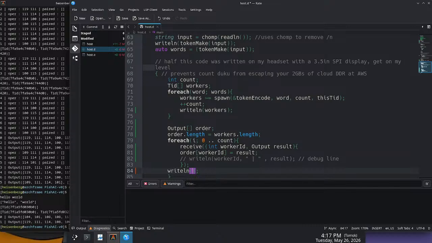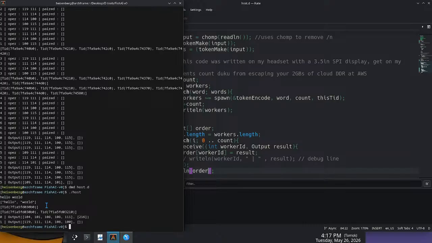The D-Lang book. Amazing. We're gonna just write the line for order. Order? Dude, can you teach me Lua? I don't know any Lua, man. If only I knew Lua.